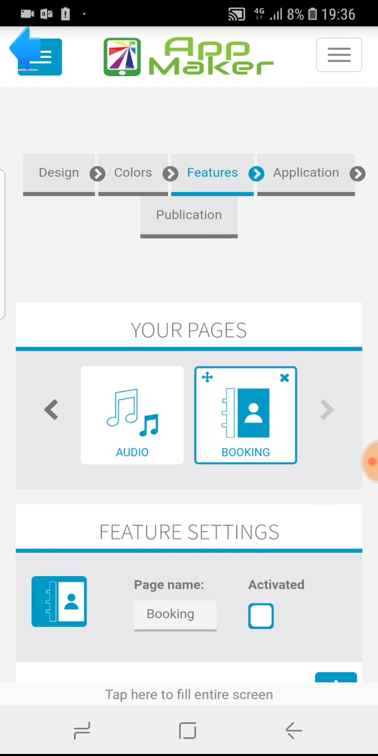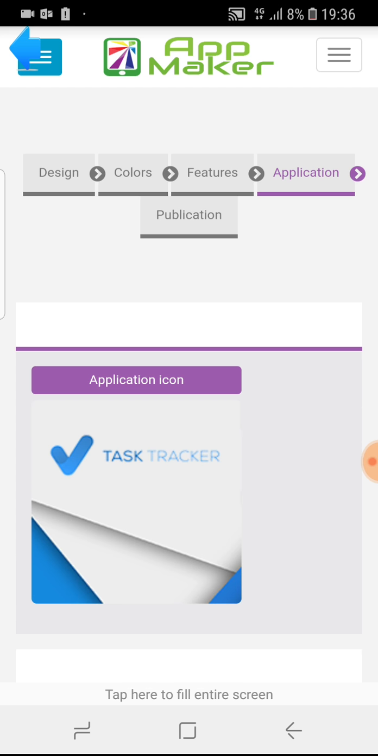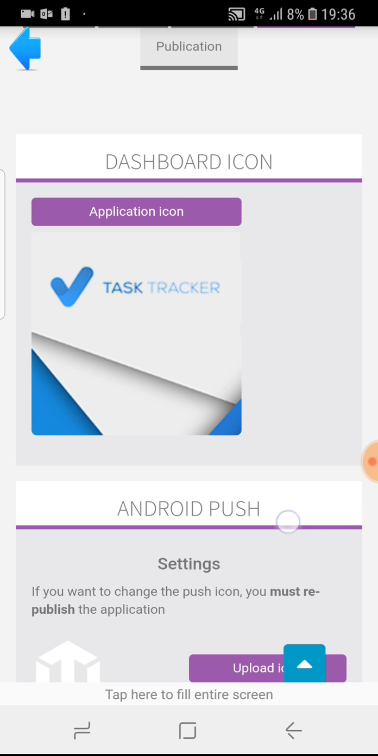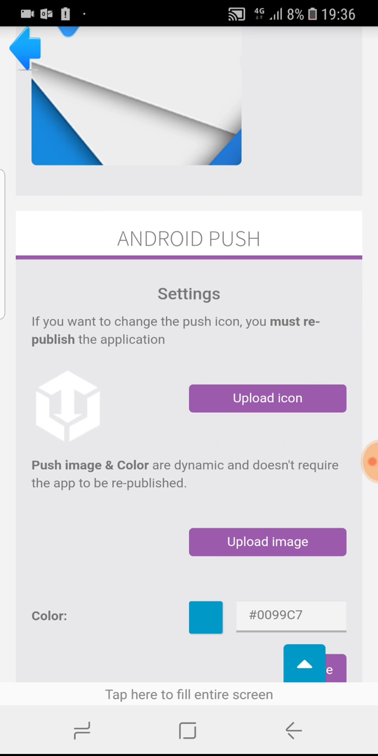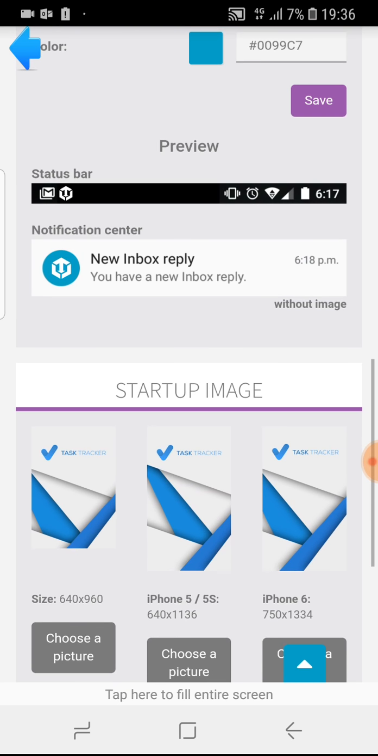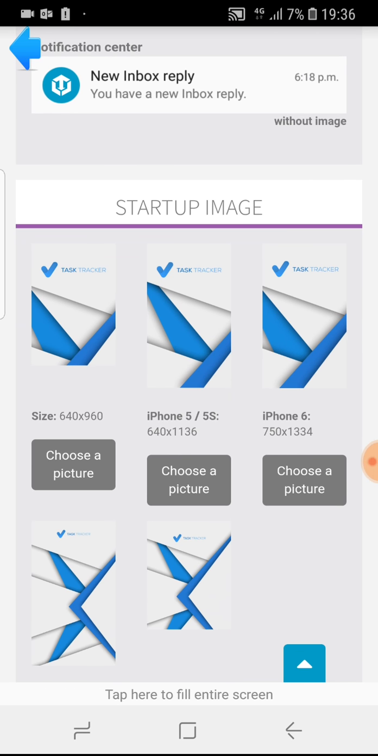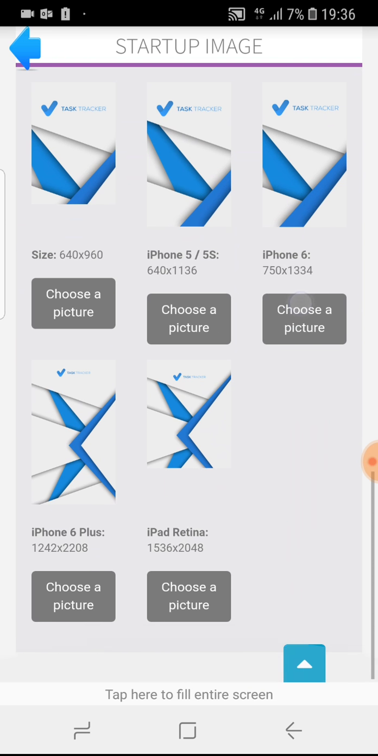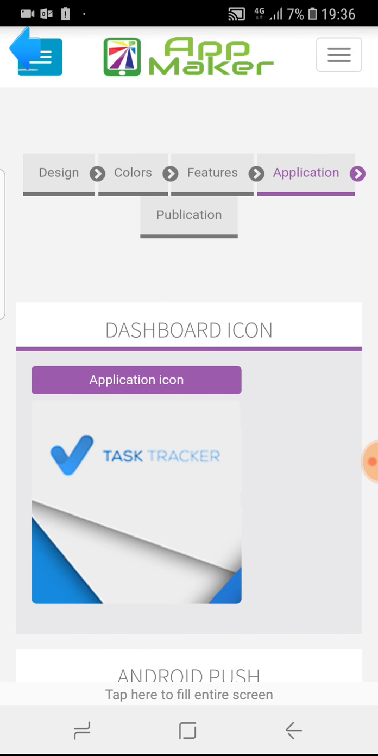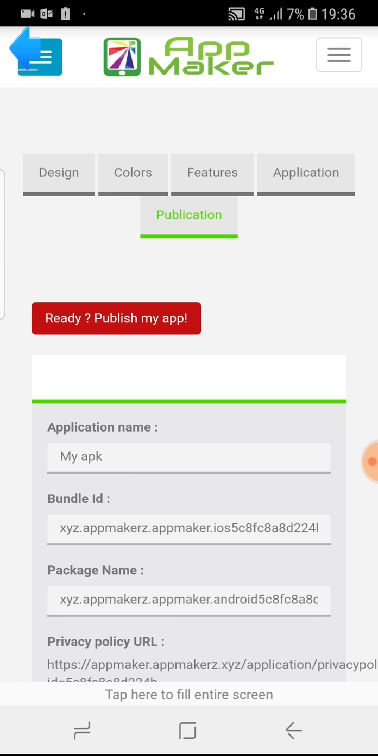Once you're done with your pages, you go to application, and in application, you can add the application icon. If your application has push messages, you can get their settings here and set them up. The startup image will be the splash screen of your app. You can set it up here. Once you have set up everything, you go to publication.